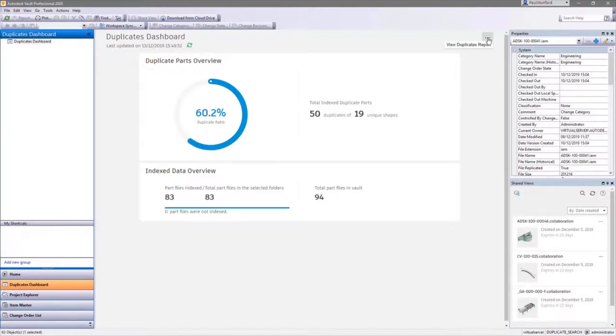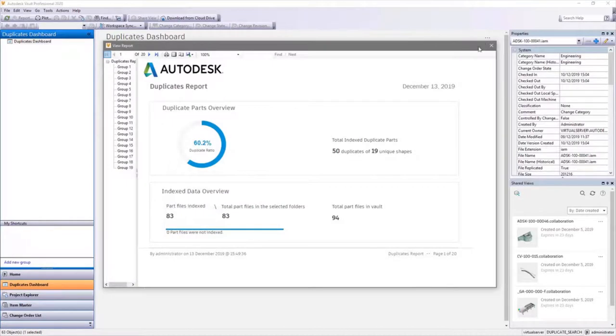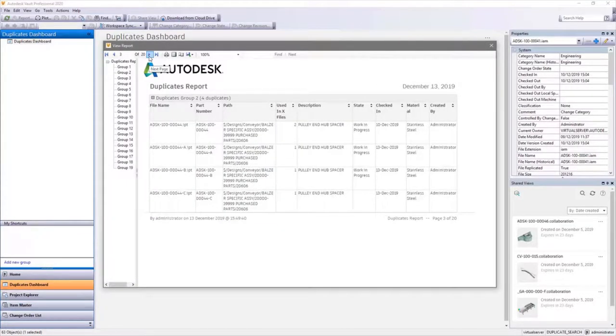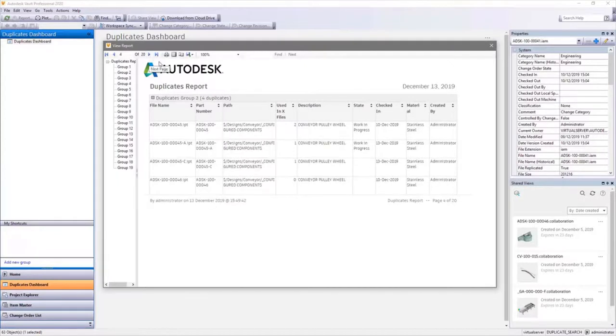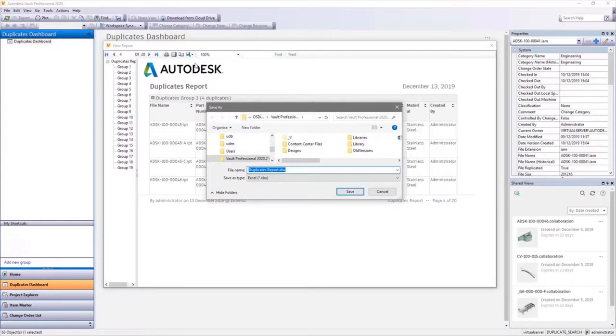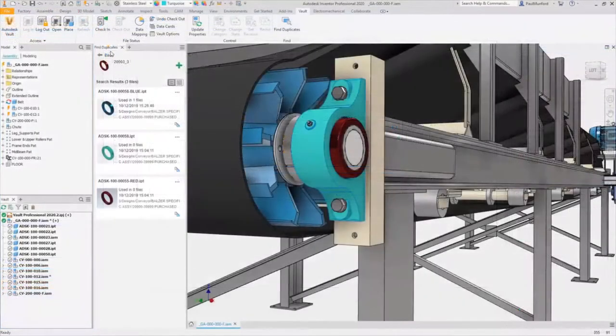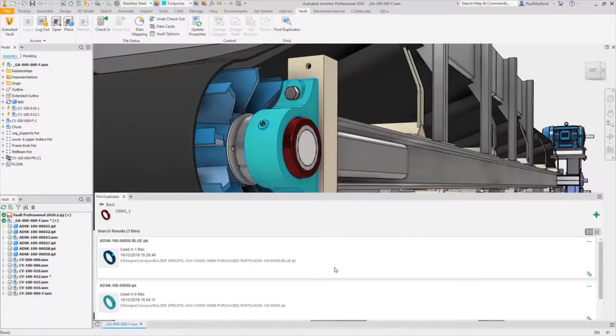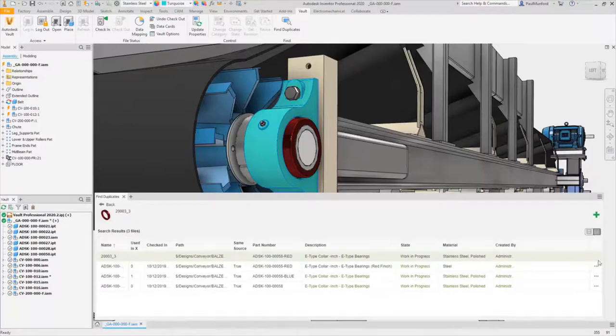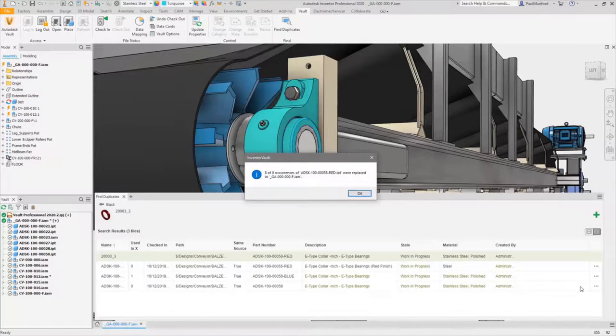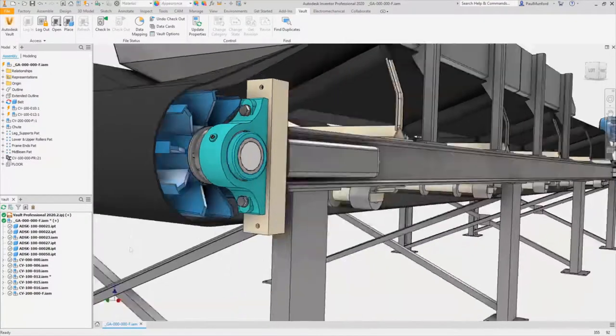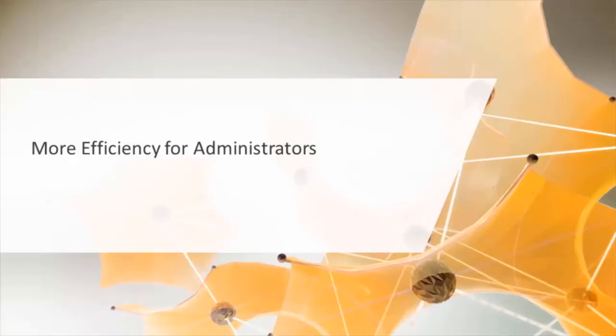The new duplicates dashboard gives us an overview of the number of potential duplicates we have in our Vault. We can now create a duplicate report and begin assessing how we can add value to our business by removing duplicates from the database. Duplicate search in Autodesk Vault Professional helps you to reduce design time and downstream part management costs to your company by allowing you to search your vault for matching 3D shapes.